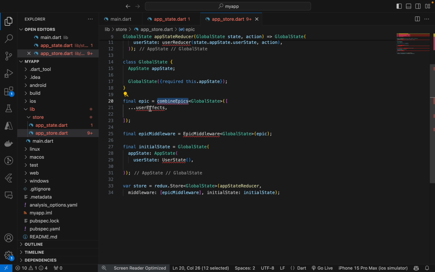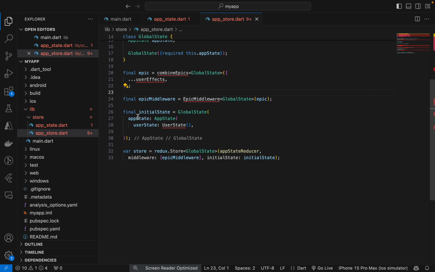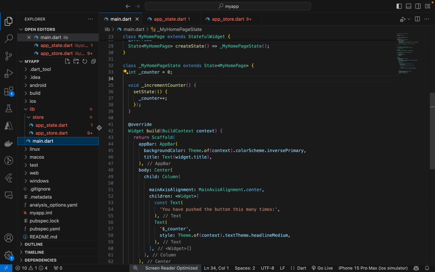And here we have effects, like epics. We will combine them in one epic here, with the initial user state, initial app state here, and store. And we can use this store. We are creating a new variable, store, and assigning the whole process: app state reducer, middle layers, and initial states. Now we can use this store for dispatching actions in our application.